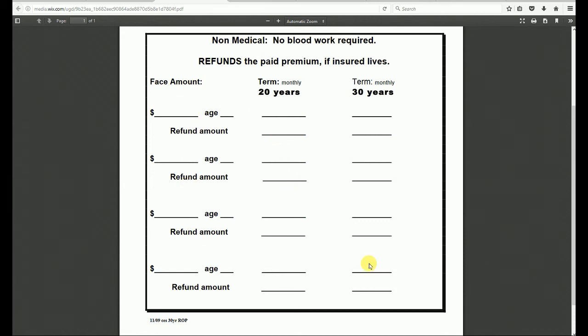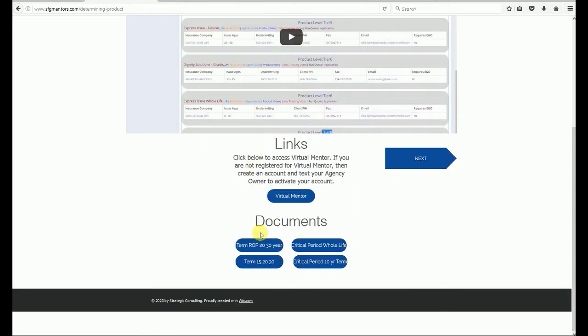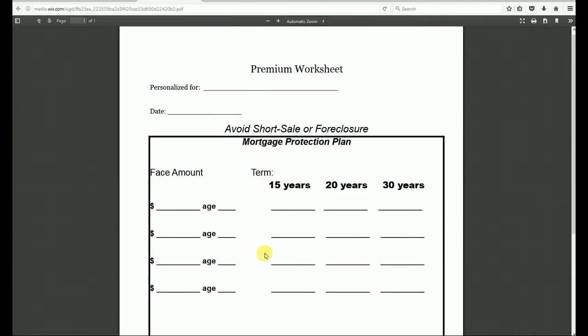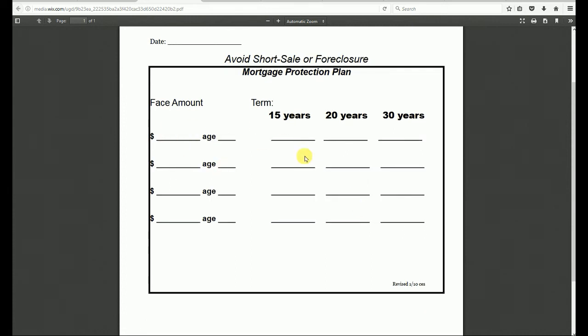But this is how you would fill that out, and again, do the exact same thing. And then the term is going to look the same way. It's just not going to have the return of premium option on there. Okay? So again, very simple. 15, 20, and 30 years. Use what you need. If there's not a 15 or 20 year option and you're just showing 30, then you only need to fill out that column.